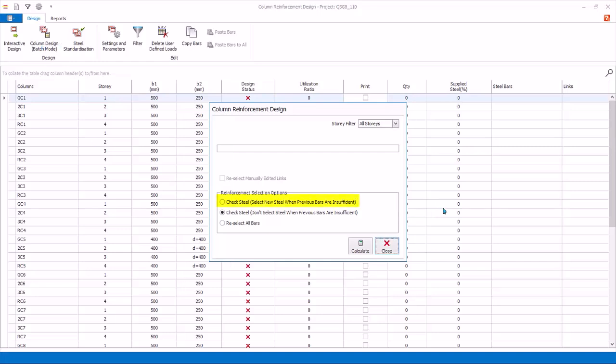Check Steel, select New Steel when previous bars are insufficient. This option is only applicable if a previous design was done. This option will check if the existing reinforcement is sufficient and only increase the reinforcement at locations where it is not sufficient. At locations where it is sufficient, even if over-designed, it will be left unchanged.